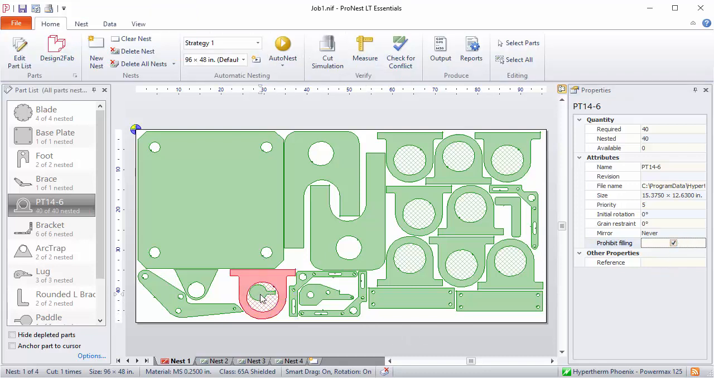Okay, so once I place that part, it now shows up in conflict, and this is because it has a smaller part nested inside of it.